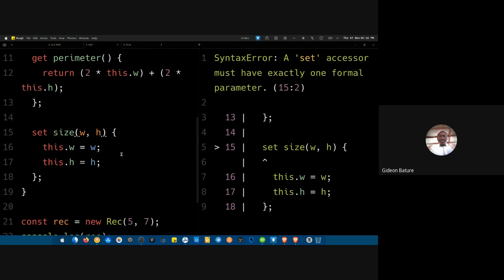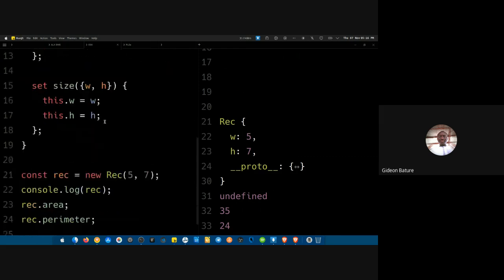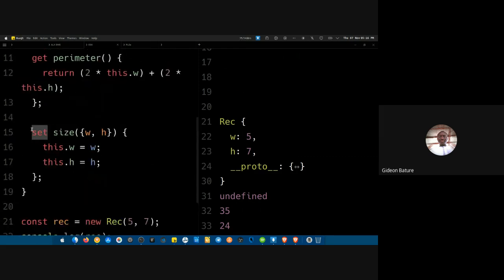Okay, you are right. Actually, it accepts a single parameter, but this time around we want two variables. So in that case, we are just going to group it inside an object. Either we group it inside an object or an array. You understand? So here I'll have my W and my H. So in this case now, you can see we no longer have any issue. So take note, the set takes in just a single parameter. So if you want to have more than one parameter, just put it inside of an object, just like what I did here. So take note of that.